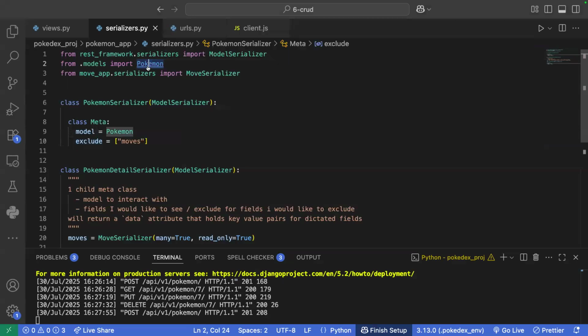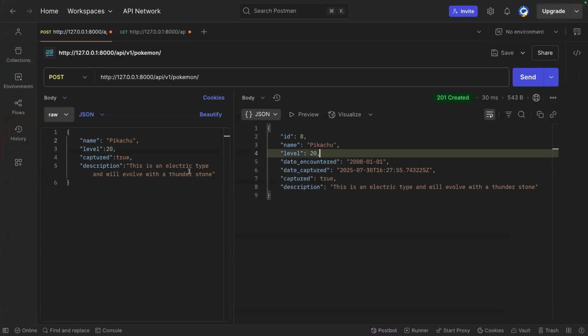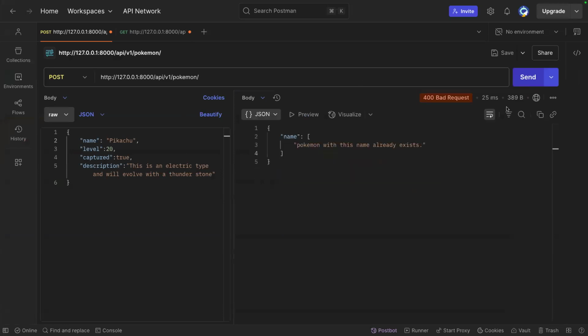Let me go over to my Pokemon. Yeah, so it is unique equals true. So if I try to send it again, get name, Pokemon with this name already exists. All right.